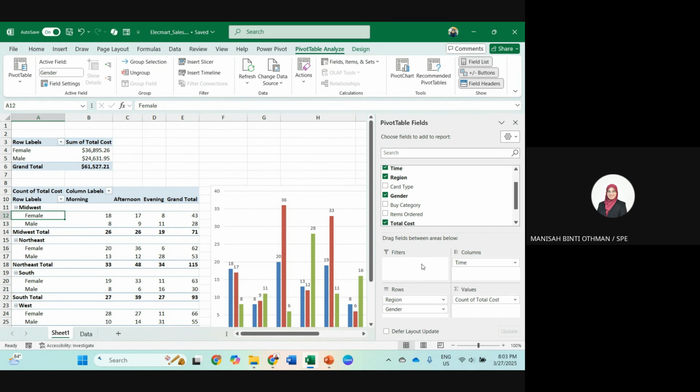Let's say we want to add a filter here. For example, we want to add day as a filter. So click day, not tick, okay? Click at day and drag and drop it in the filter.